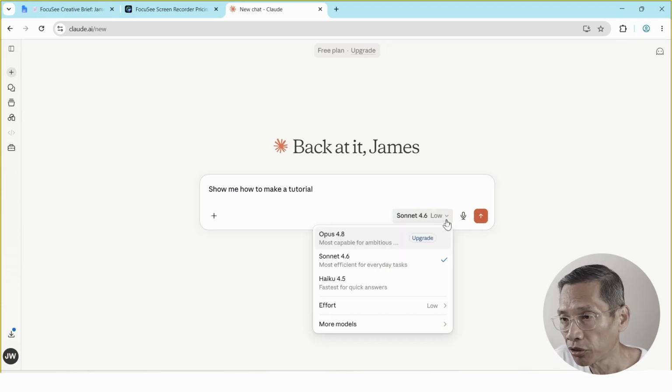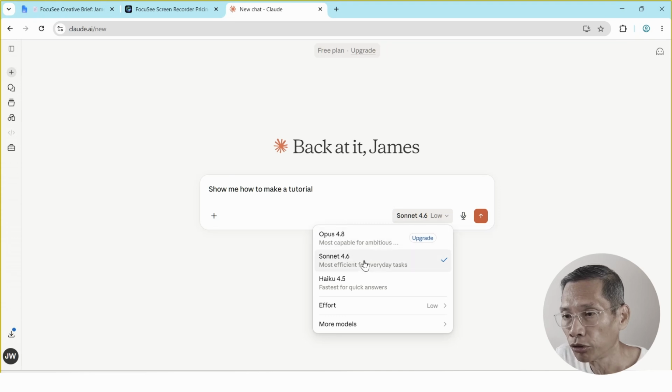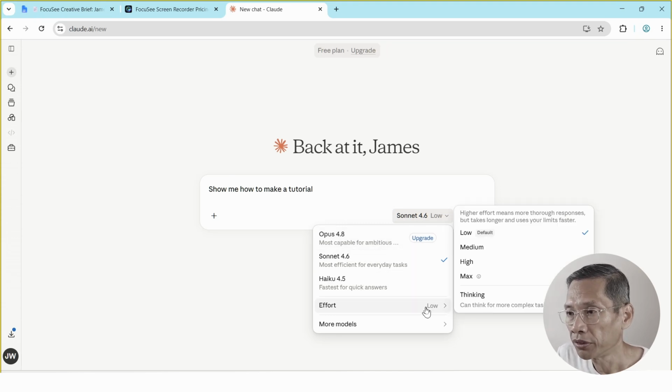Here there's some options with Claude. You can choose Opus 4.8 or you can choose Sonnet. If you're trying Claude for free, then you just use Sonnet or Haiku. Now you can change the effort, means whether you want Claude to take longer time to think about your task or you want something faster, so you can change that.